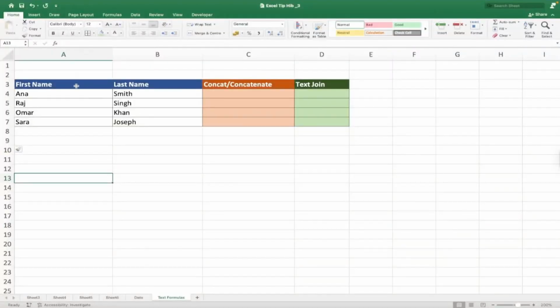Text data is everywhere: customer names, emails, product codes, IDs, but most people still clean text manually. In this video, I'll teach you the most important Excel text functions in detail with practical examples. By the end, you will know how to combine, clean, extract, and analyze text like a data analyst.